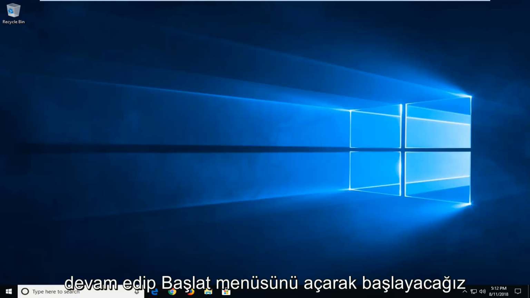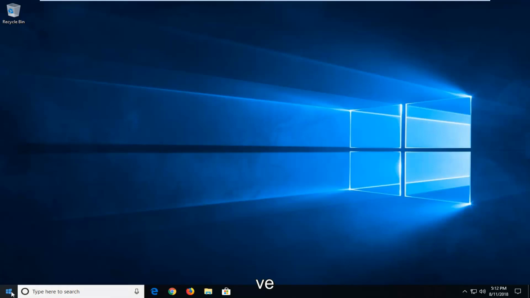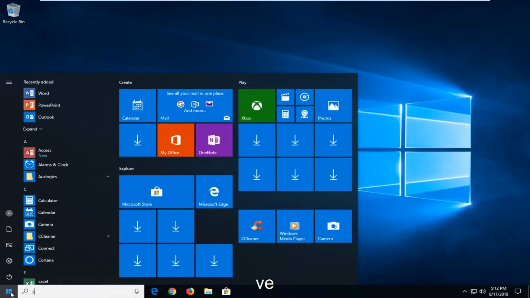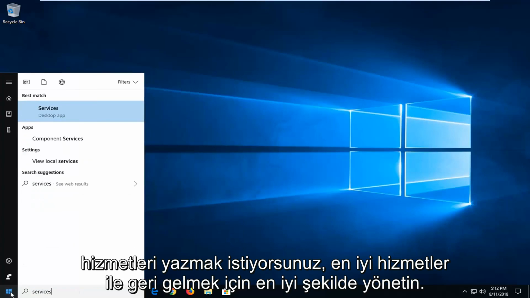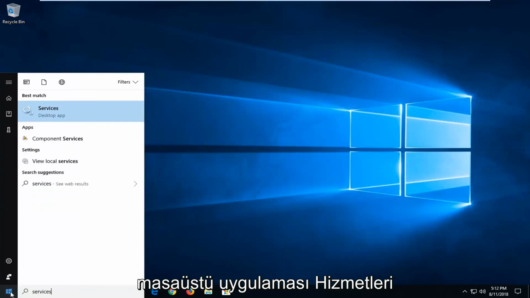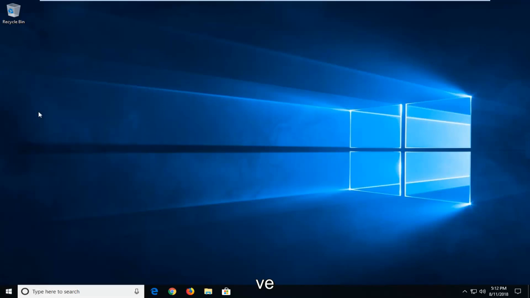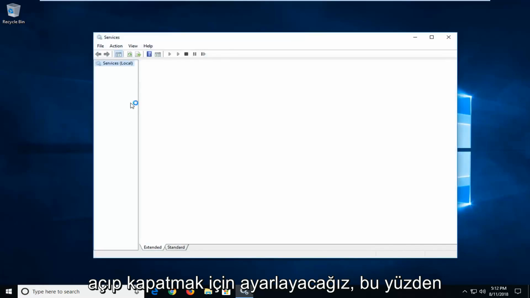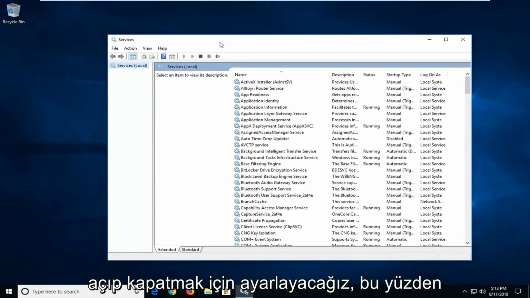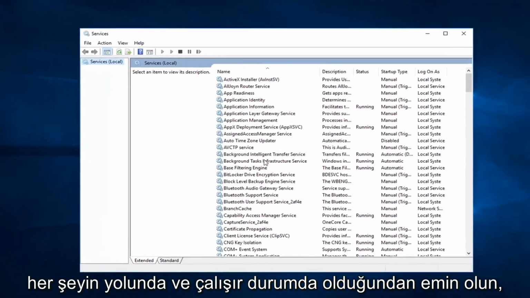So we're going to go ahead and start by opening up the Start menu. And you want to type in Services. Best match should come back with Services right above Desktop app. Left click on that one time to open up Services. And we're going to be adjusting a couple services in here just to turn them on and off. So just make sure everything's up and running.